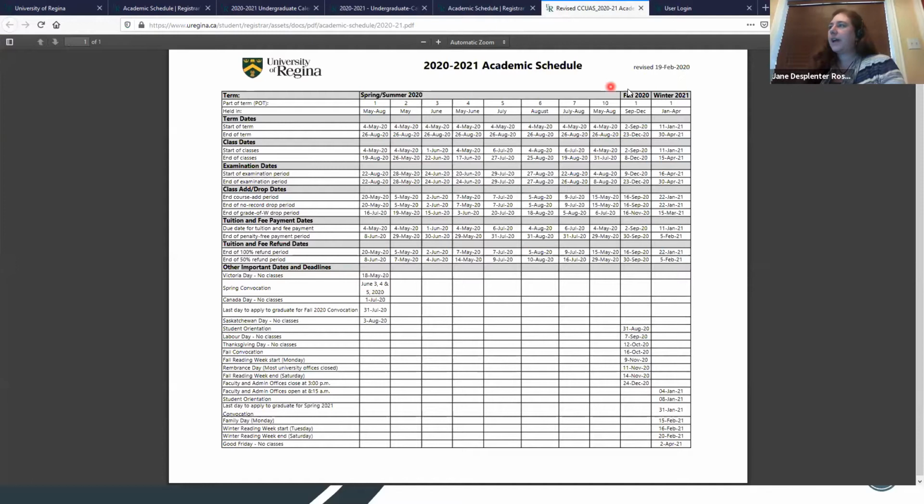What we're going to be looking at for this semester is fall 2020, so that's our upcoming fall semester. So all of our important dates are right here. So if I go over to the left, we can see that the start of classes will be September 2nd, so that's our first day of lectures. Our end of classes will be December the 8th.